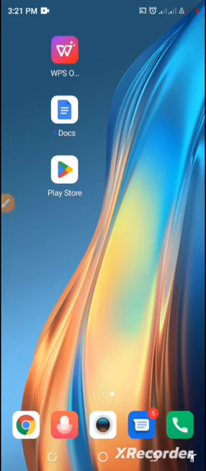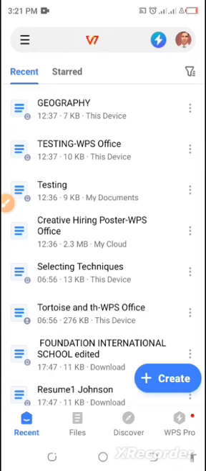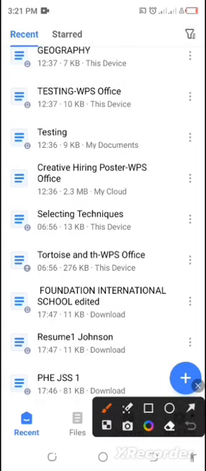So I believe at this point you've already downloaded and installed your WPS application. That's if you don't have the app before now. And next, we're going to launch the application. So just give it a minute to launch. Now, if you notice, my data is not on because it works offline. So we'll go to create. Okay, we'll click on create.